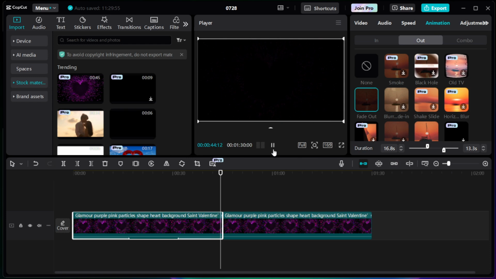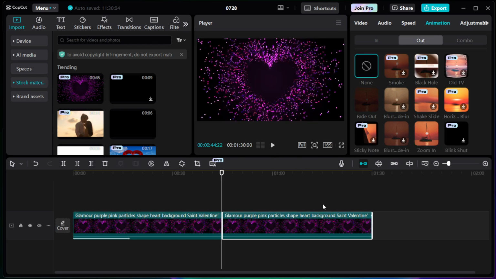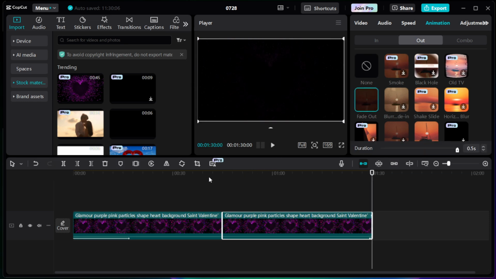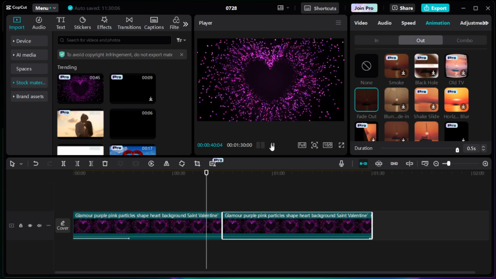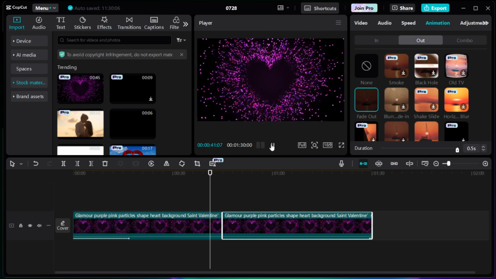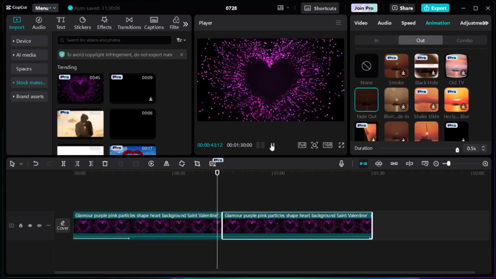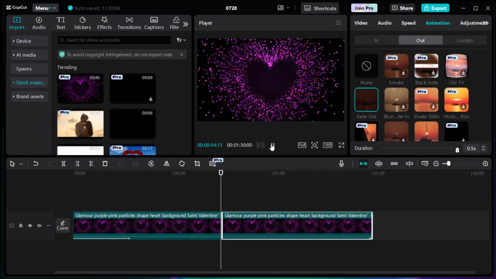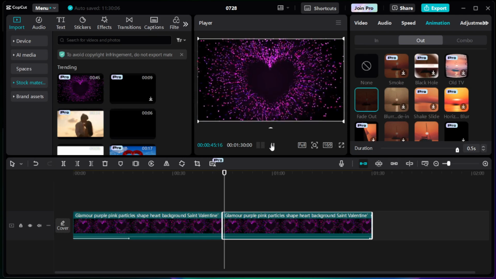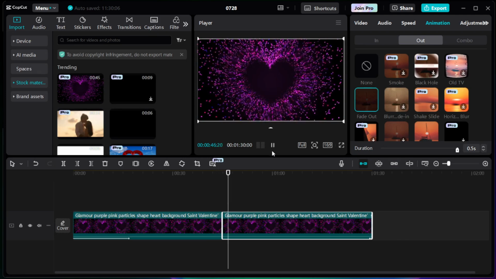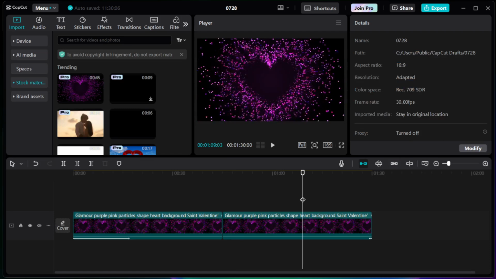Now, with your clips duplicated and transitions in place, it's time for the final step, exporting your loop. When you go to export, be sure to save the project as a full loop. This setting ensures that your video will play back seamlessly, maintaining the smooth flow you've just created. Take a moment to review the export settings. Choose a suitable video quality and format for your intended platform, and voila! You've successfully created a captivating loop using CapCut, and there you have it.